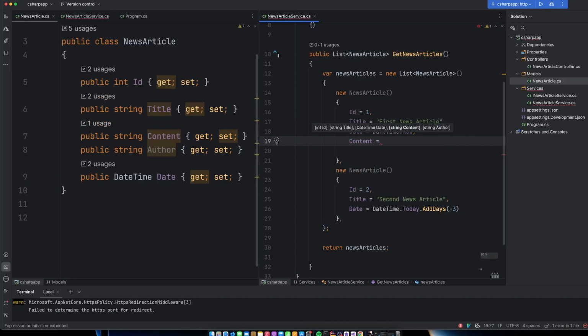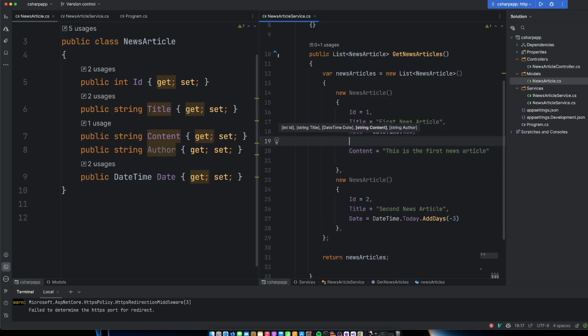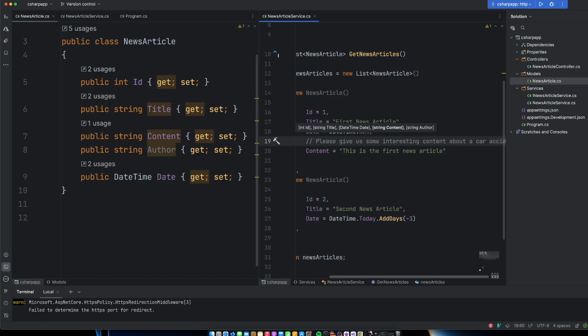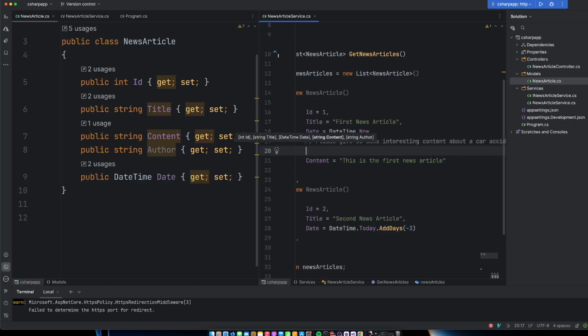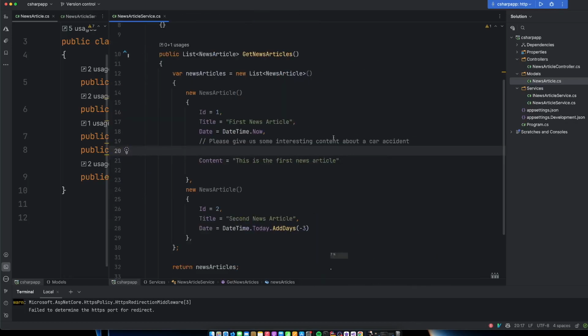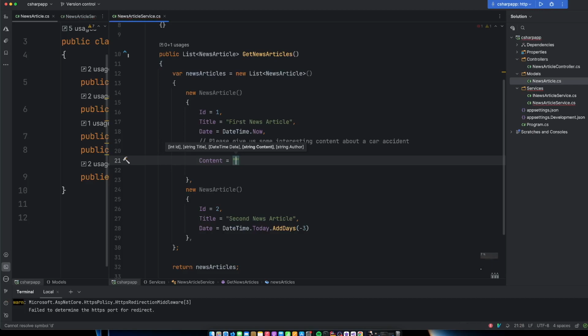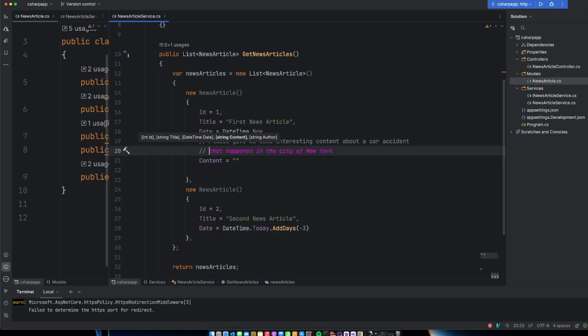And we can see if GitHub Copilot can help us a bit. Okay, so this is the first news article. I think that's a bit boring. So let's try to ask Copilot to help us even more. I'm not sure if this will work. Please give us some interesting content about a car accident. So let's see how smart Copilot is. Nothing happens. Let's try it inside of here instead. Nothing happens. Do it again.